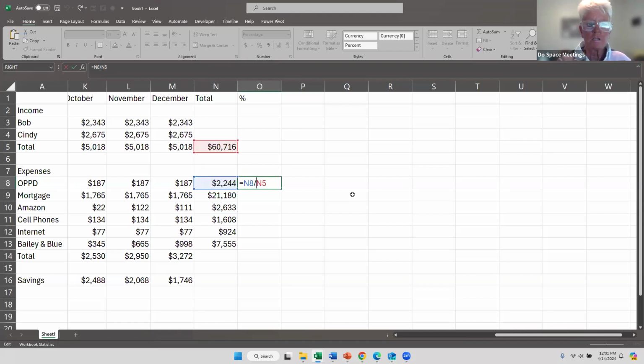So I'm going to click in between my slash and the N, and I'm going to put in a $. And then I'm going to arrow over and I'm going to put in another $. So that when we fill this down, it always looks at cell N5. It's going to go from N8 to N9 to N10, 11, 12, 13, but it's always going to stay on N5.